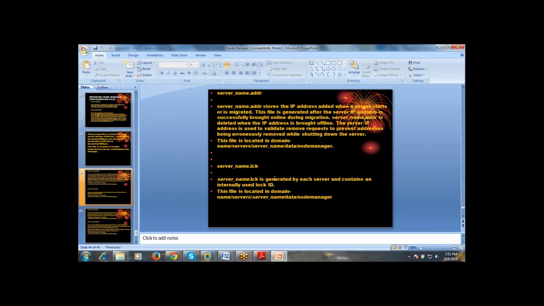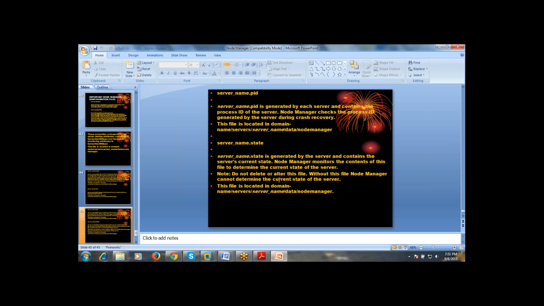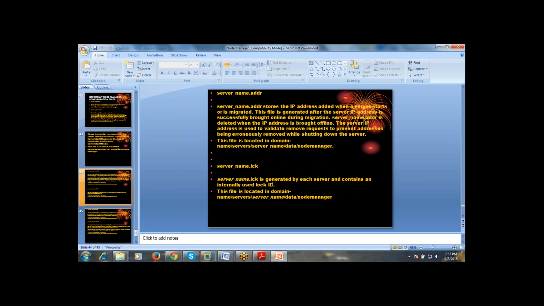server_name.lck generally is generated by each server and contains the internal user lock ID. And server_name.pid is the file generated by each server instance and contains the process ID of each server. server_name.state is the file generated by the server which contains the server's current state. And these are all the important configuration files of the node manager.